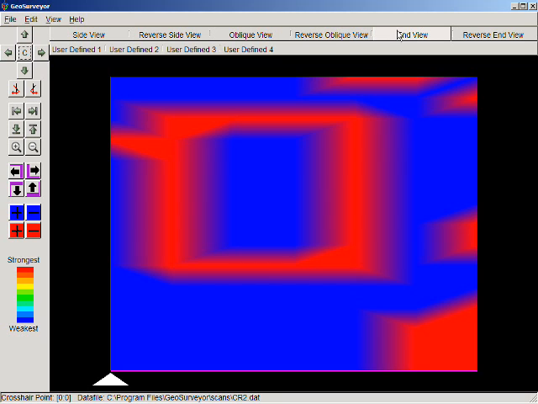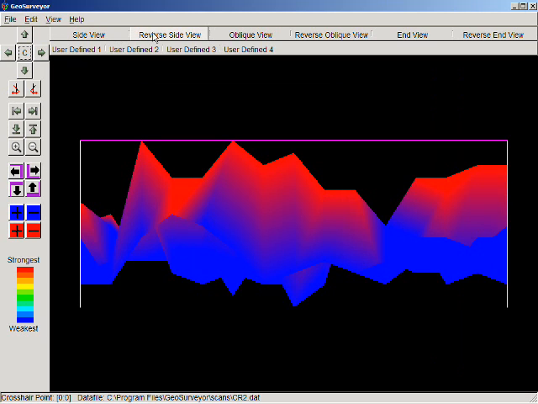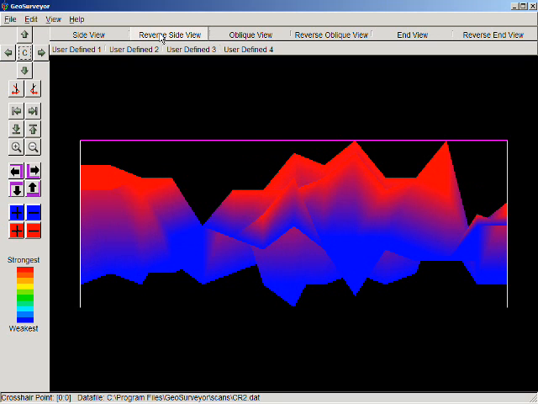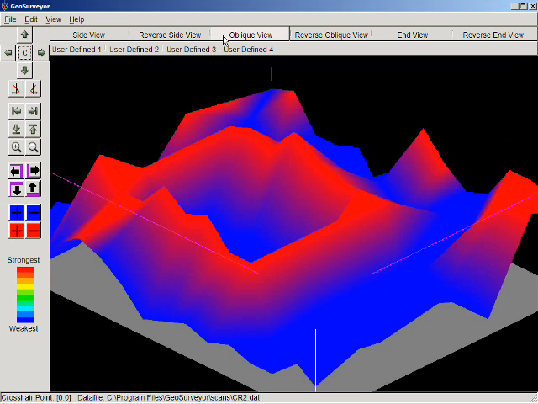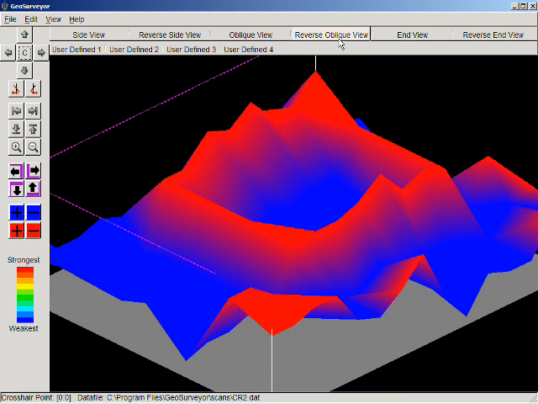Each one of these toolbar views up at the top, side view, reverse side view, oblique view, reverse oblique view, end view, and reverse end view, will let us manipulate the image to the preset standards of those toolbar buttons, as you can clearly see. Oblique view is primarily one of the nice ones to use. It shows you a 3D contour of the actual scanned image. Reverse oblique view basically rotates it, the same exact oblique view, just the opposite direction.